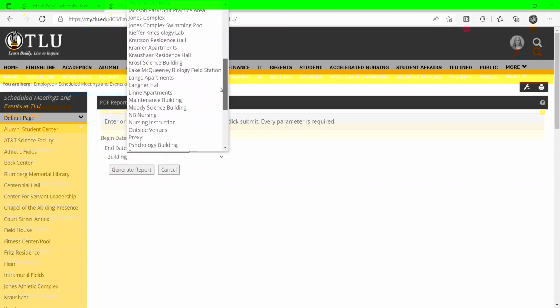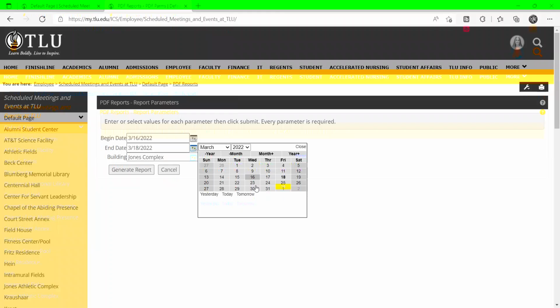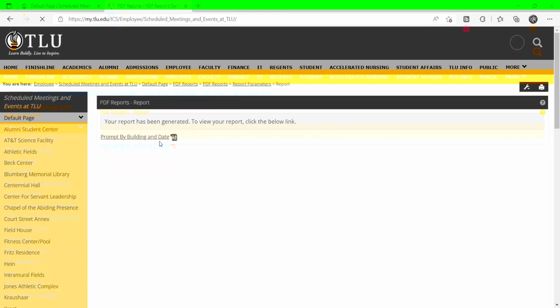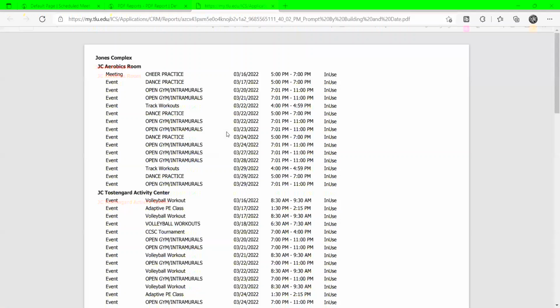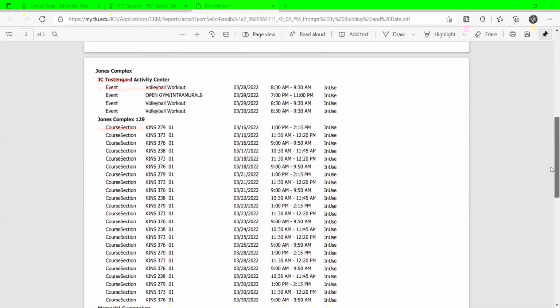And then for this one, let's do Jones Complex. I'm actually going to change this further out. So in this case, we're seeing all the rooms again that are in Jones Complex and all of the meetings and events that are occurring within the date range that we inputted.